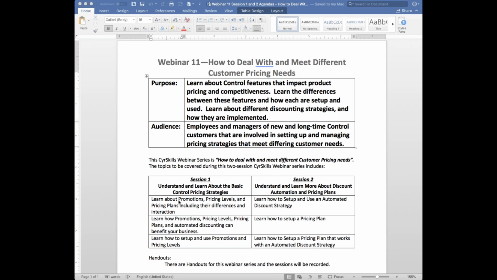Notice that I'm deferring the setup of pricing plans from today, because that will become the focus for Thursday's session. And on Thursday, we'll look at, just in a general sense, talk about discounting and how to set up some discount mechanisms in Control. Then we'll follow that by actually setting up a pricing plan or two, and then how pricing plans can be integrated with discounting.